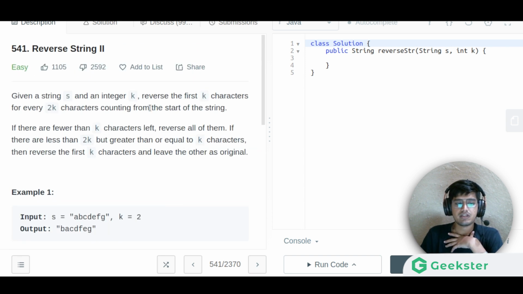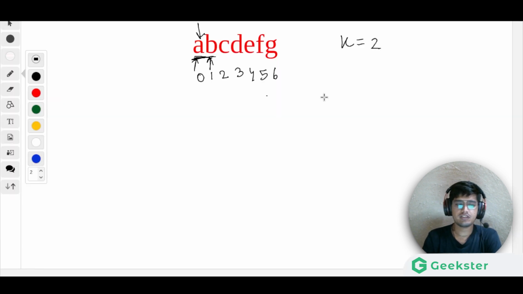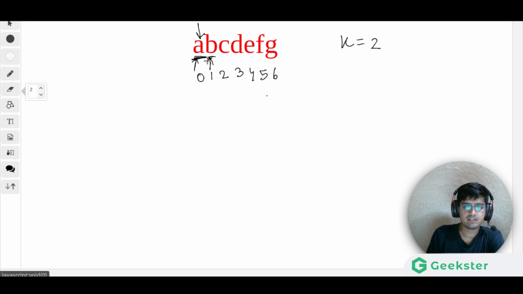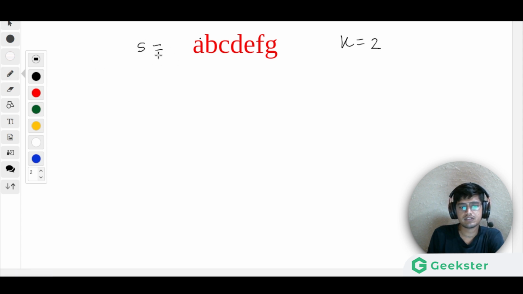Okay, so let us see how we can do this and then we'll write the code for it. Let us try to understand the approach. The approach is very simple. We have already been given this string, and k equals 2.